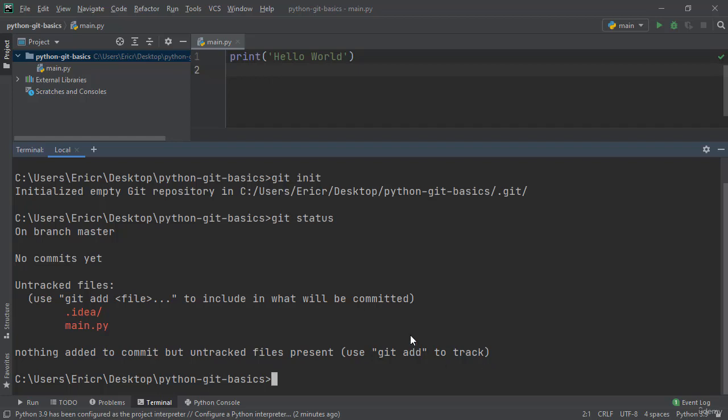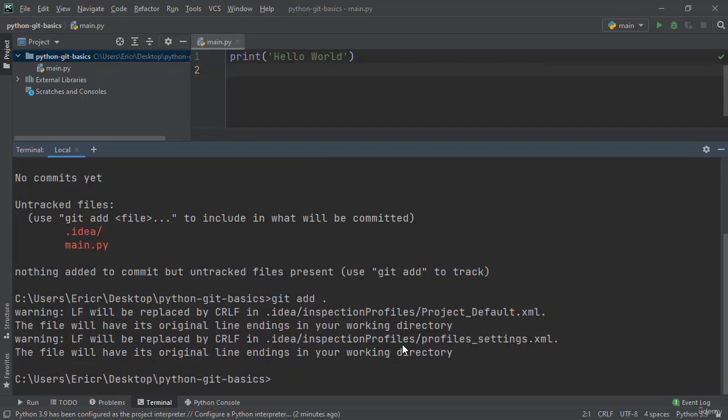So the first thing I'm going to say is git add dot. And what git add dot means is add everything that is untracked and add it to our staging directory. When I click enter, we can see that we get a warning: LF will be replaced by CRLF in our .idea leading up to our project default and our project settings. We can ignore this for now.